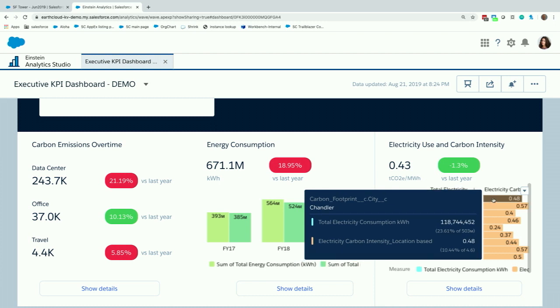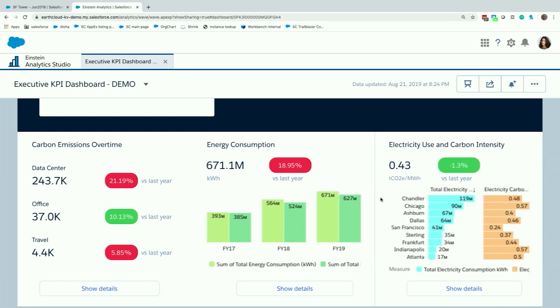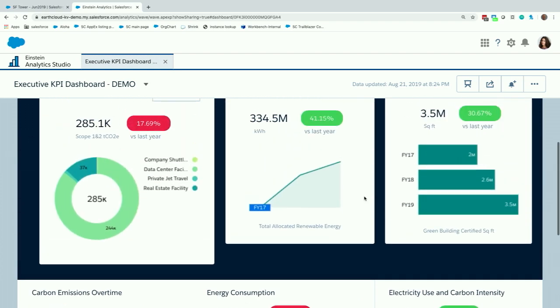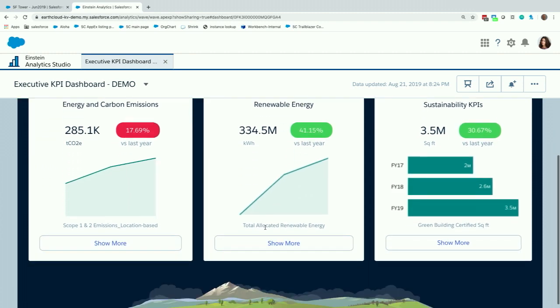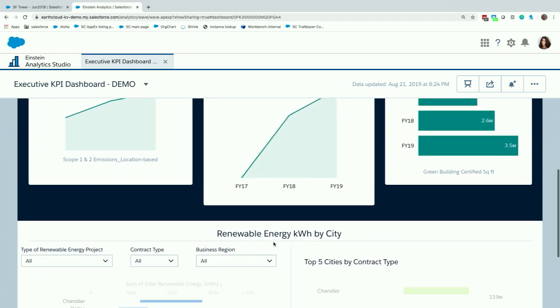This is carbon emissions intensity on the right, and that's representing how much carbon comes out of the energy use. And you're seeing for Chandler, for Phoenix, Arizona, the number is smaller. Why is that? Well, one of the reasons is that the grid is cleaner in Arizona than it is in Chicago. You can also track your renewable energy, though, and you could go to the renewable energy page and say, well, where am I buying renewable energy?